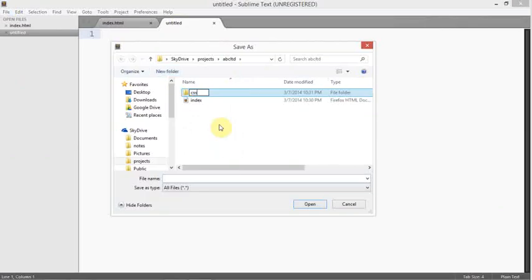New folder, CSS. Click to open such that it reads ABC then CSS. So I saved it there, default.css. That's the name I've given to my file.